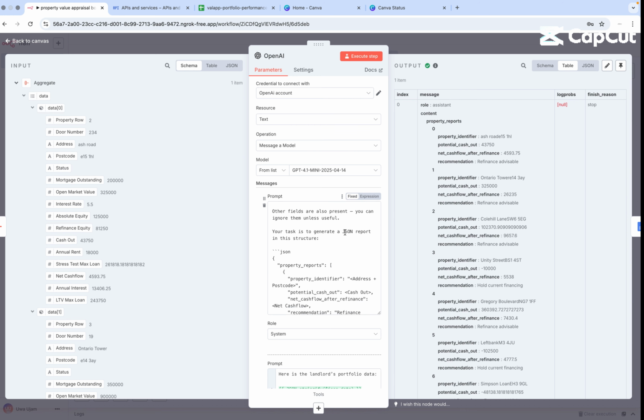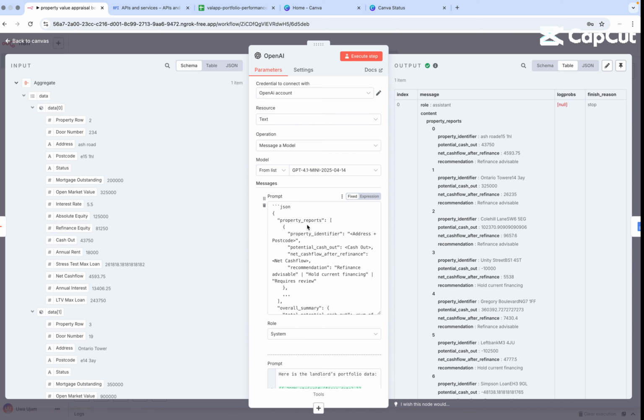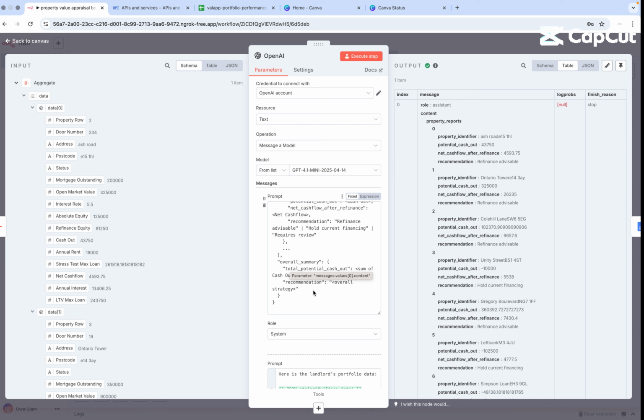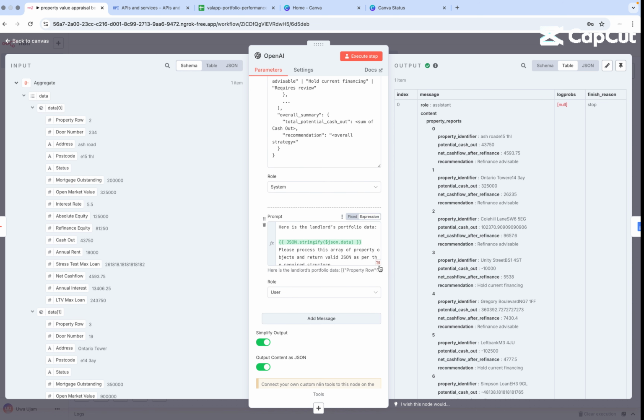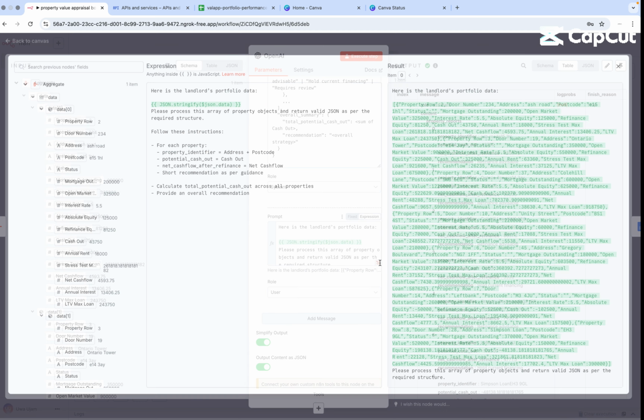Your task is to generate a JSON report in this structure, and then it's given the structure. This is the system prompt. It's given the structure, so it gives it a property identifier. So this is the key for the identifier. Then it tells us the max cash out, it tells us the net cash flow after refinance, and then a recommendation. And then equally, it needs to provide us with a total potential cash out and an overall recommendation. So the user prompt is the one that contains the actual data.